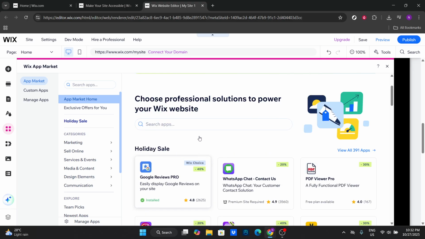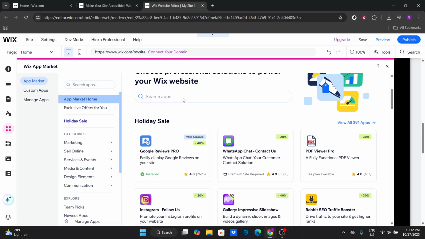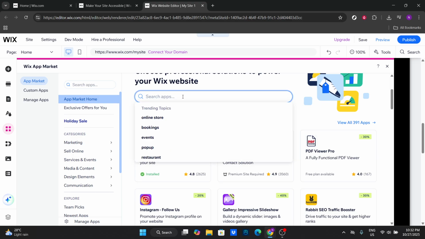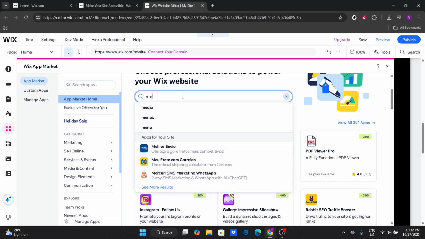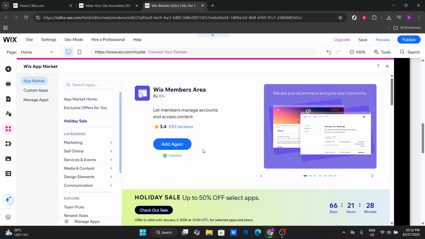In the search bar that appears on the app page, type in Member Area. This tool is crucial as it enables the members-only functionality, letting you restrict access and manage users. Searching makes it easier to pinpoint the exact app we need without having to scroll through the entire list of available apps. After searching, you should notice an option called Wix Member Area. This is the app we're looking for.